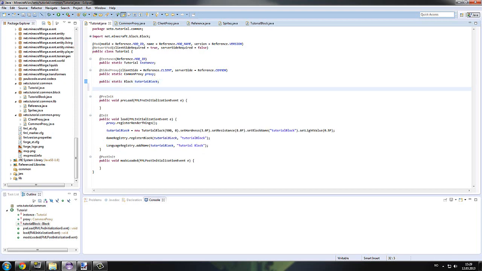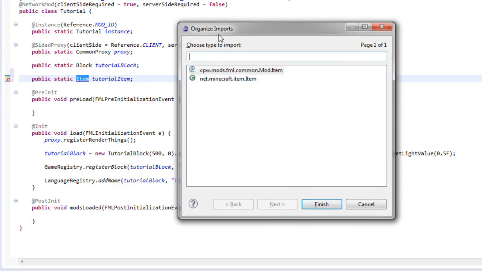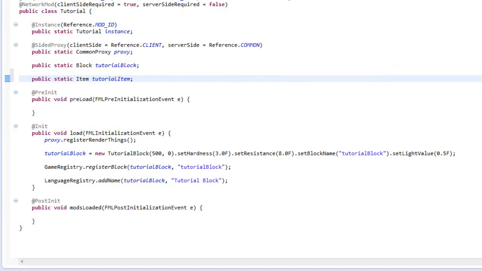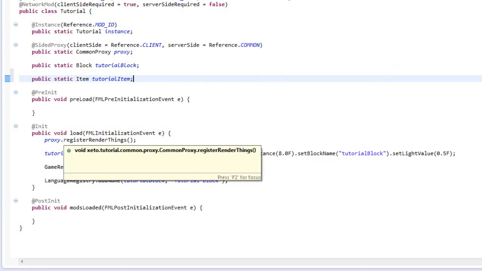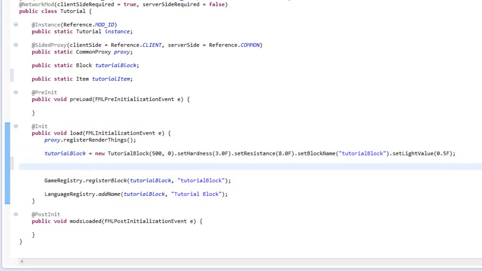So to make an item, the first thing you want to do is make a public static item and call it something like tutorial item, and then we import item using the Control Shift O, sorry. And now that we have done that, let's go inside our load method and make our item.